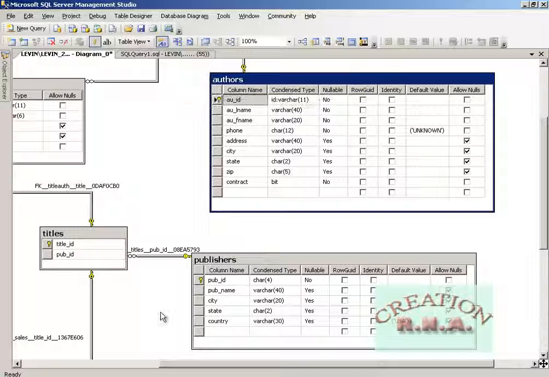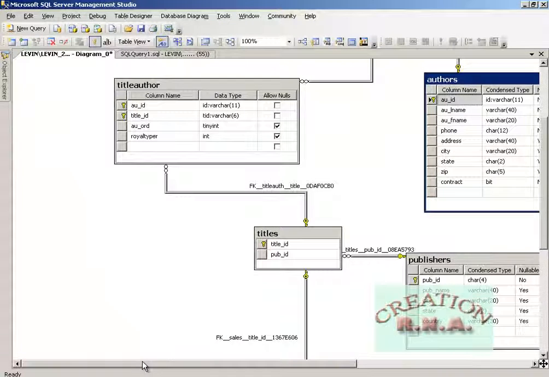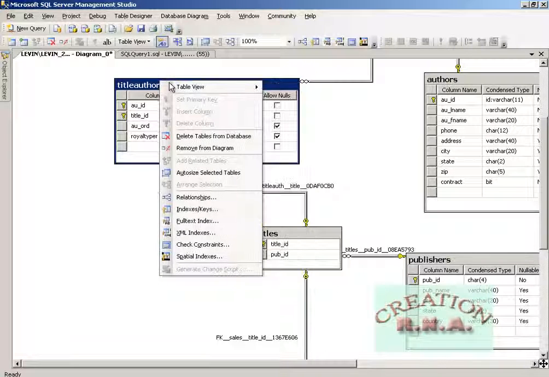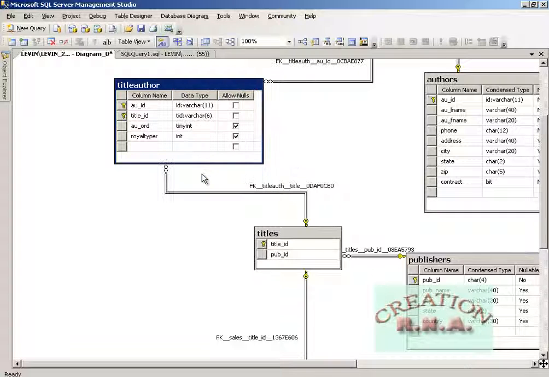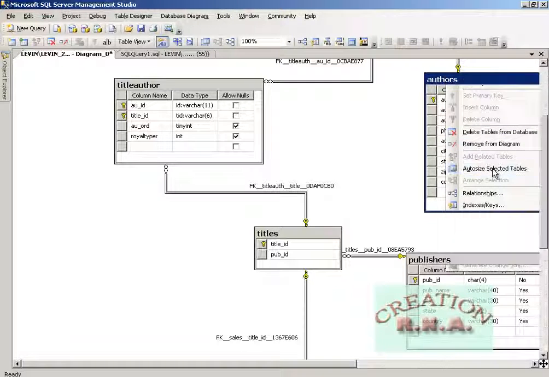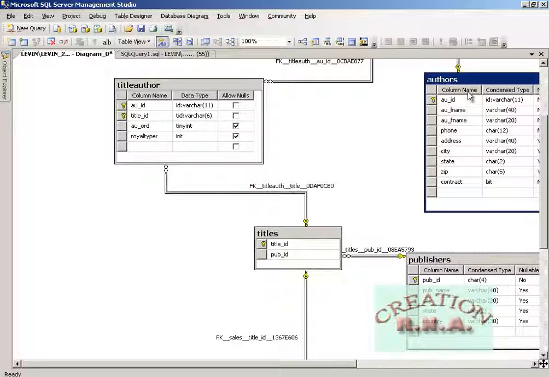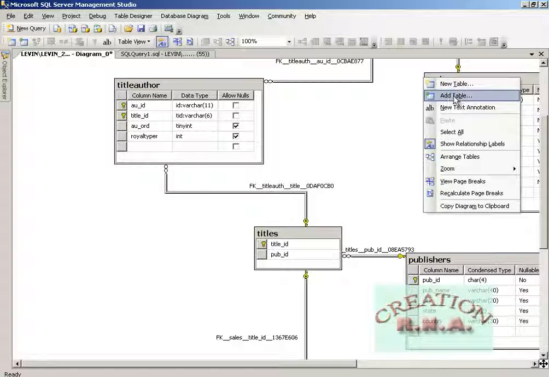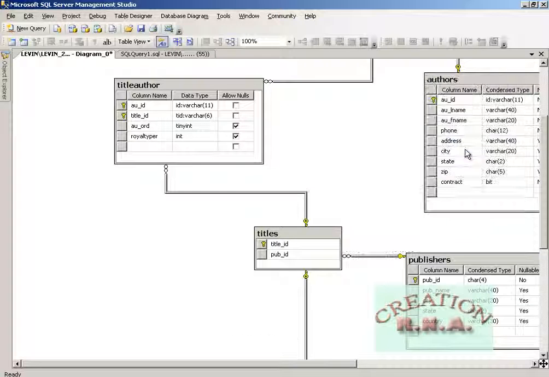Now let's go and see something else. I can delete the table from here, from the database. I can remove it from the diagram. Auto size the selected tables. Same thing I can do here, auto size the selected tables. Or what else can I do with the table? Show relationship labels, it is already showing me. If I click it again, it disappears.